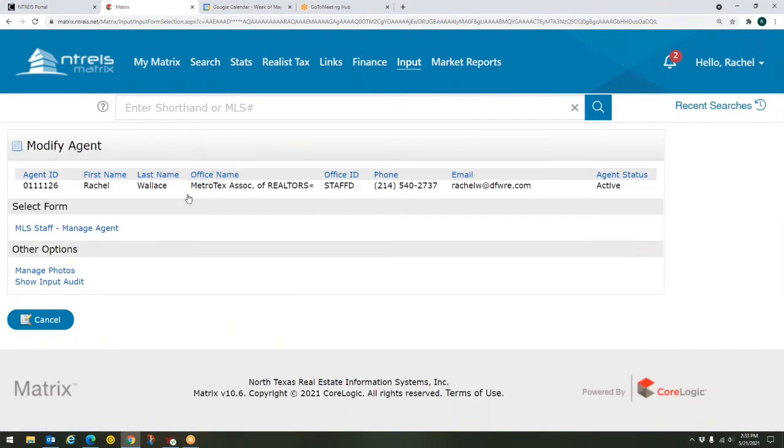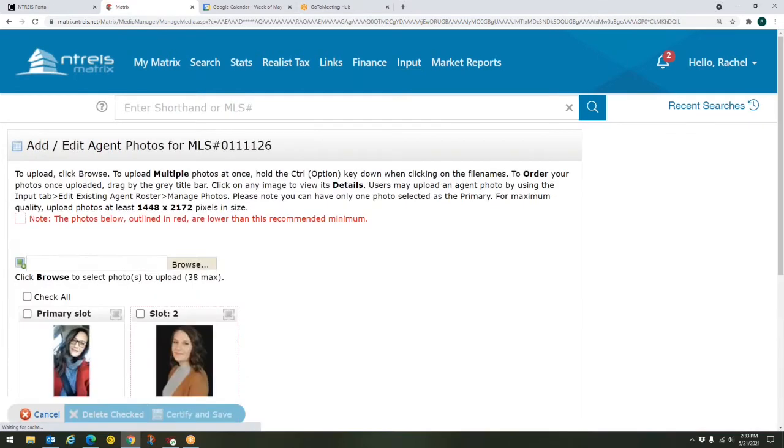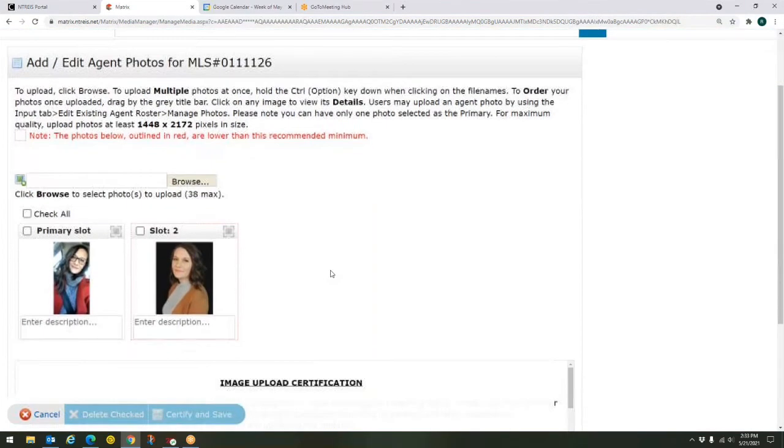Okay, that will take you to a page that looks like this. Again, I might have some options that you don't have. The one that we're looking for is right here under Other Options, and it says Manage Photos. Okay, when I click on Manage Photos, it will take me into where I can add a photo. One thing to note, only the photo here in this primary slot is going to show up whenever other agents search for you. And the way to add that photo is to click on this Browse button right here.